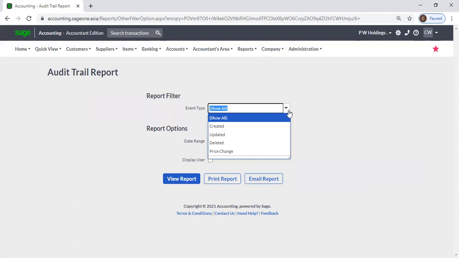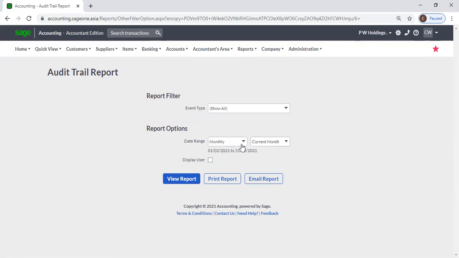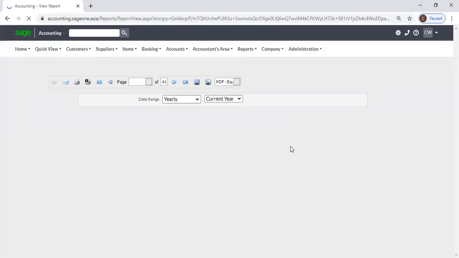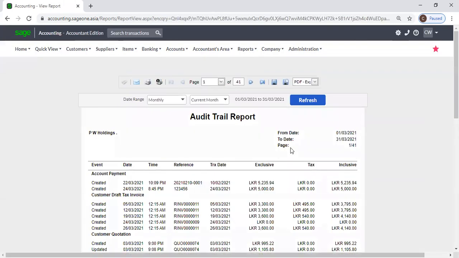From report filter, you can select event type. And from report options, you can select date range, and you can include user in that report. If you want to view any deleted transactions, you can select deleted from event type, and you can generate the report. From that report, you can view which user has changed or deleted the transaction.